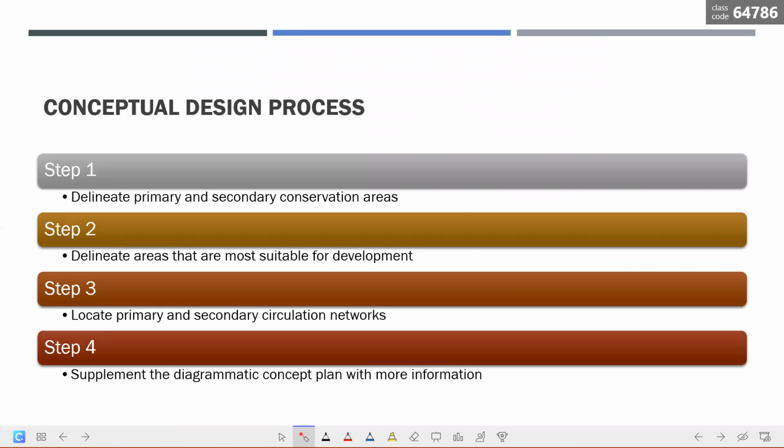So moving on to the conceptual design process itself, there are 4 steps involved. First and foremost is to delineate primary and secondary conservation areas. If there are protected areas, focus on that first. Isolate them. I don't mean remove them, but isolate them, highlight them, prioritize them, build around them, not build through them. Don't get rid of them.